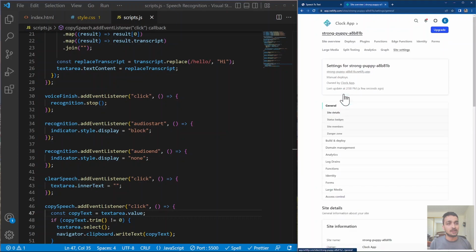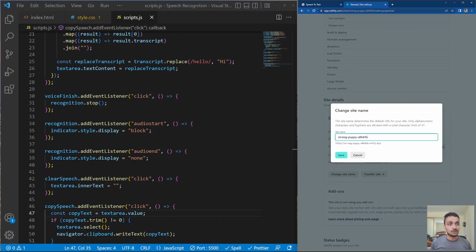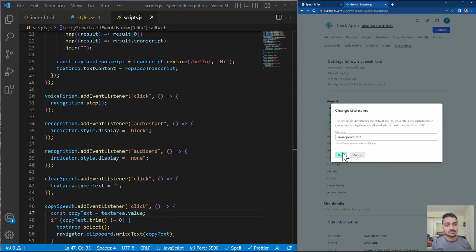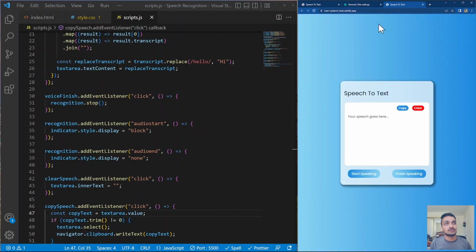But in the meanwhile, we can go to our site settings and go down here and go to change site name, and you can write any name you want. So here we can do own speech to text and hit save. And if we go up here, our application is ready. So we have our domain name, which is ownspeech.text.netlify.com, and here's our application.